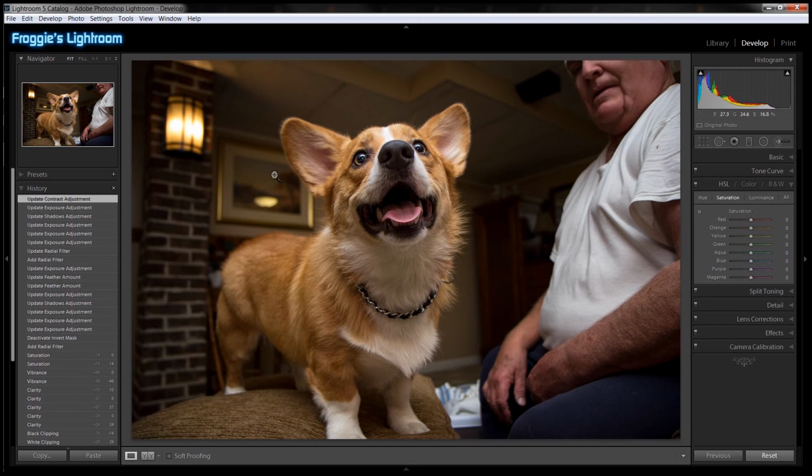So let's say this light over here, maybe I feel like that's a bit too yellowy and I feel like it's distracting. And maybe I want to decrease the saturation on that. There's a couple of ways I can do that. I can try just the yellow slider here and turn that down a bit.